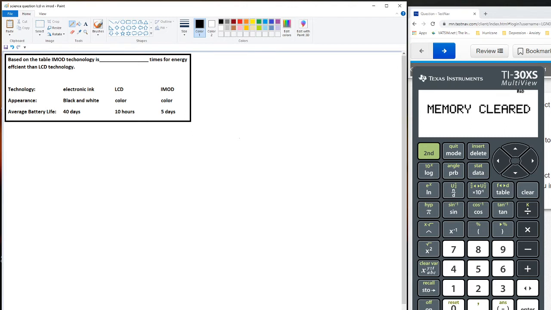Okay, so here's the deal. This is a problem that someone had trouble with on the science test, and I'm gonna go through it and see if we can work it out. Sorry about the audio, it's kind of noisy here. So first of all, it says based on the table, IMOD technology is blank times more energy efficient than, I'm assuming, LCD. Okay, let's say it's more energy efficient.